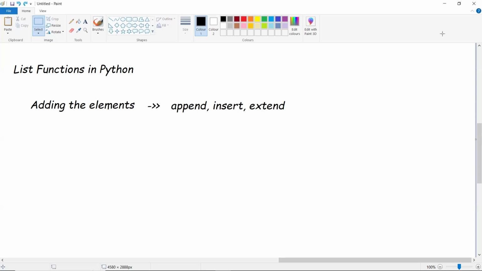Extend works on a group of values. Let's say you have an array of 5 elements, and you want to add all those 5 elements to the current list, you can do that. Extend works only on an iterable.